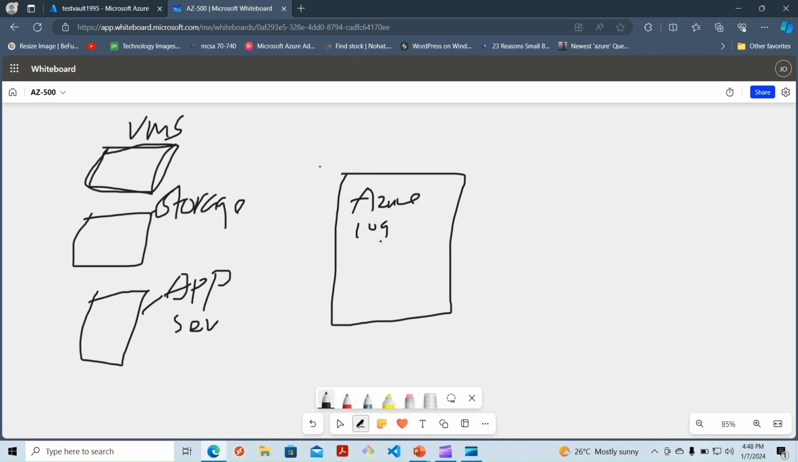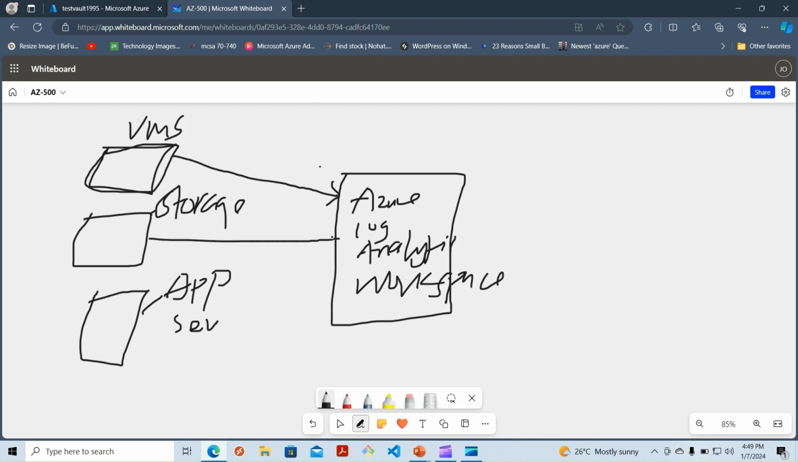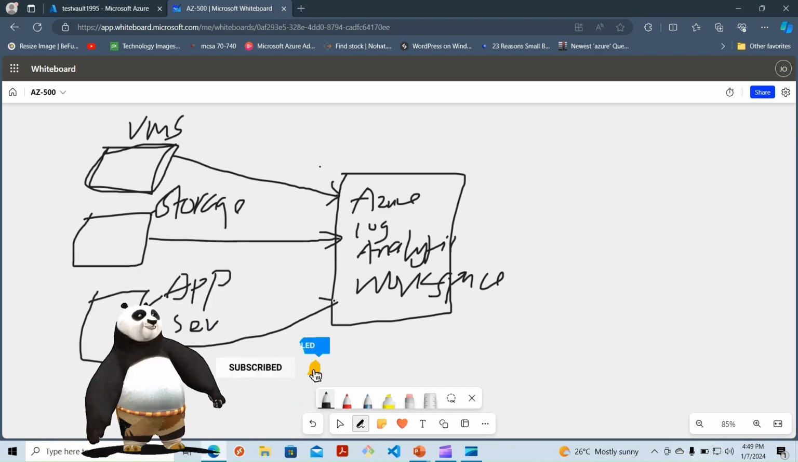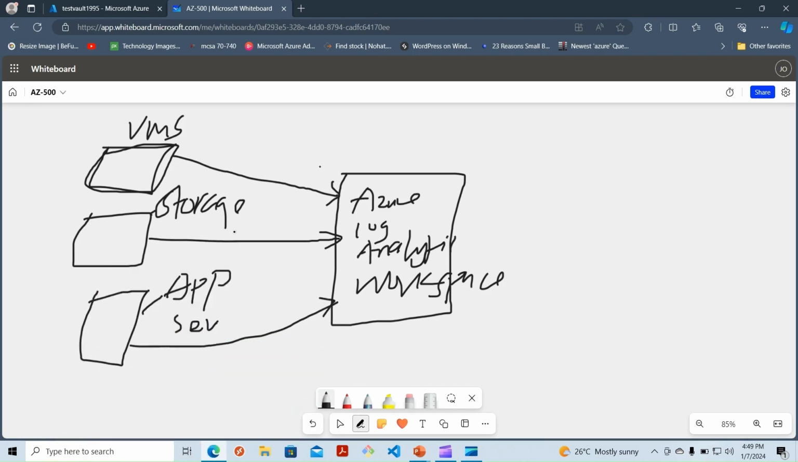Azure Log Analytics Workspace. The logs from the VMs will channel to this Log Analytics Workspace, the logs from the storage account as well, and the logs from the app services as well will be channeled here. After the logs have been channeled to the Log Analytics Workspace, they can be analyzed.